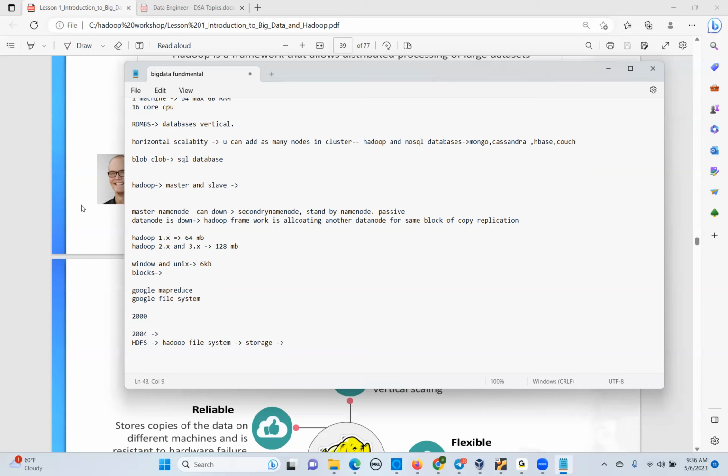So when I was saying 2004, Doug Cutting started working on GFS and then gave another file system, named the Hadoop file system, for storage. The initial versions of Hadoop were 0.x and 1.x. Then they introduced Hadoop 2.x, and now it is Hadoop 3.3.5, so the latest Hadoop version is the 3.x version.